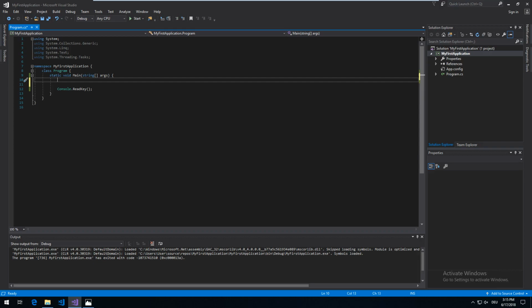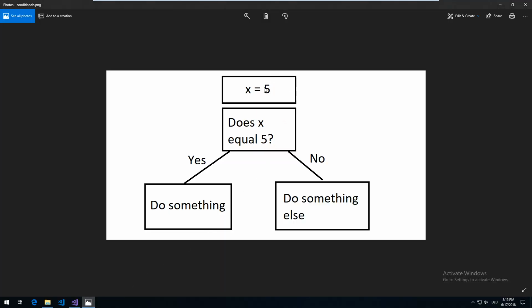Today we want to learn about conditional statements and Boolean expressions. Conditional statements are used to check if a condition is either true or false and then do something depending on the outcome. To make it easier to understand, I've made a really simple picture to show you. As you can see, we have our integer variable x holding the value 5, and we can then check if x equals 5. If that is true, we can do something. If that is false, we can do something else. In our case, that would be true, so this thing here would get executed.